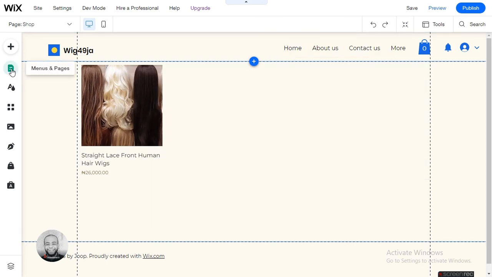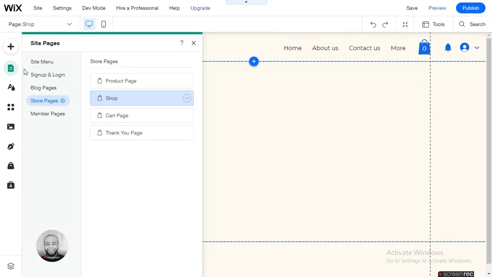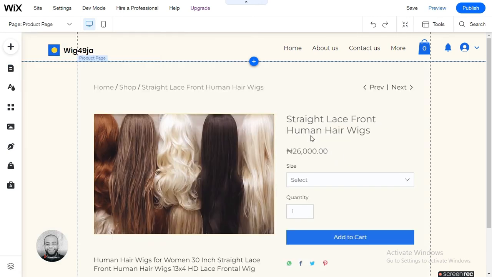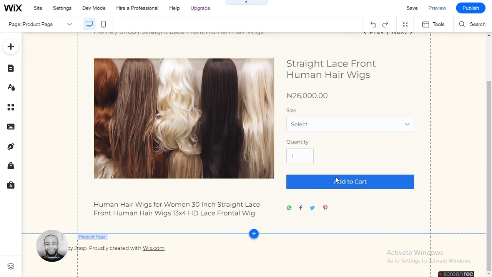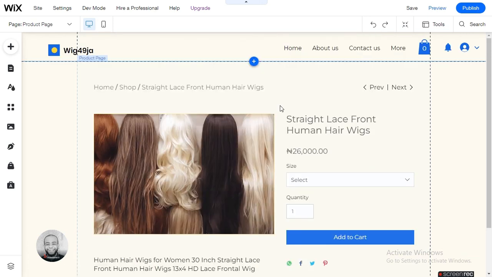But if you want to view the details about your product, you click on the menus and page option, the icon here. You click on store pages, and you go straight to product page. So once you go to product page, since it's a single product, you could see it right here showing straight lace front human wig, and then you have the brief description here. You have add to cart and everything here. So that's it. That's how you create your first online store.